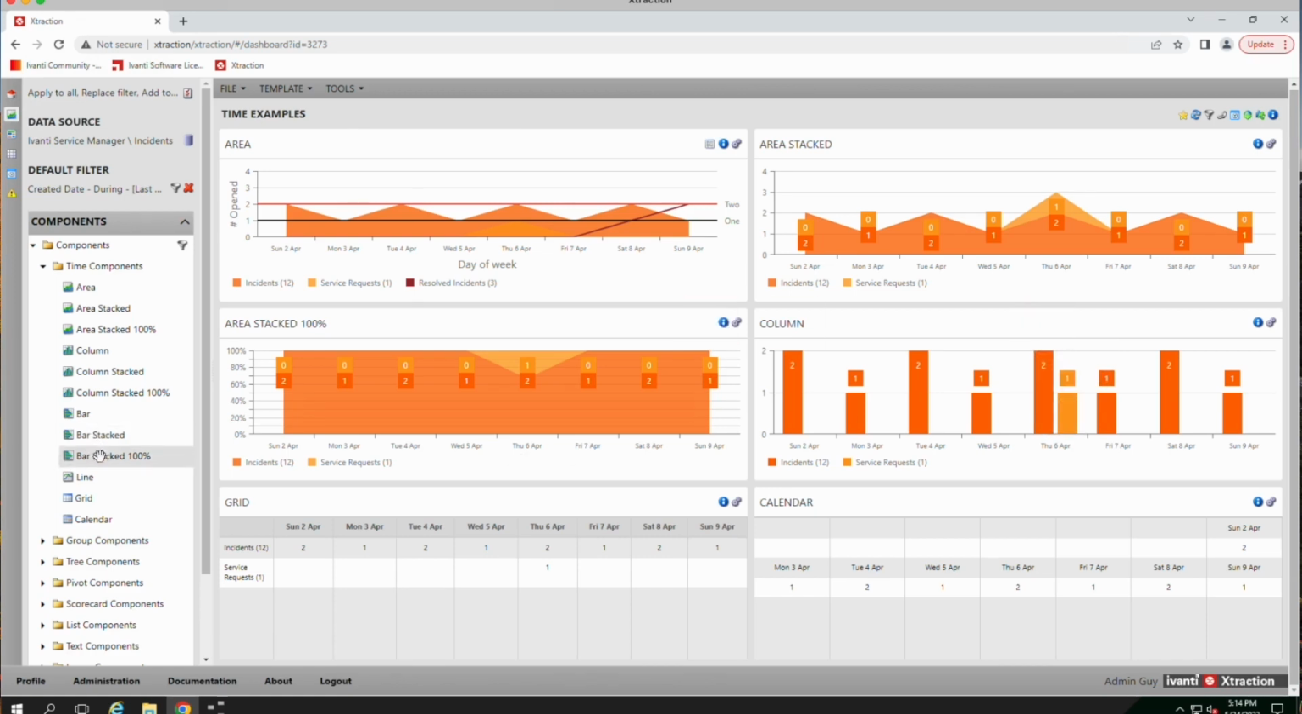I don't have an example for everything, but the bar stacked 100% would be like this. They would all be straight across. You would have it broken down kind of like this, but in a bar. Or if you have the bar stacked, then it would be like this one up here, so this 1 will be stuck on top of this 2. So they have those there.